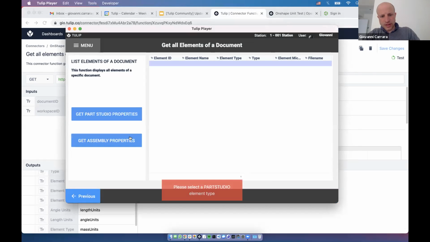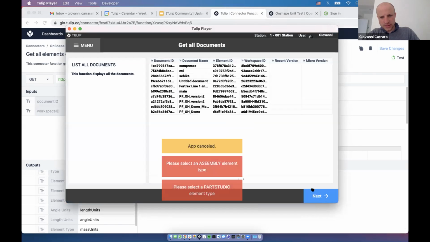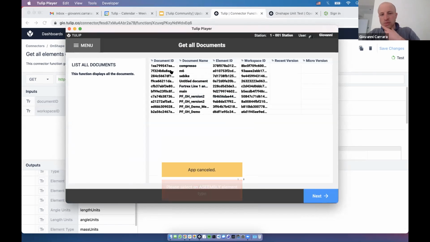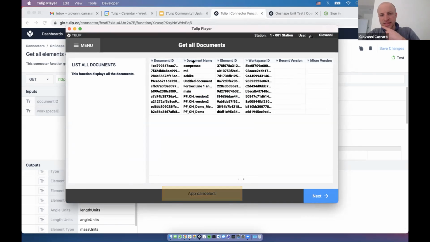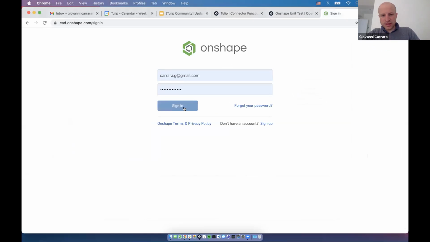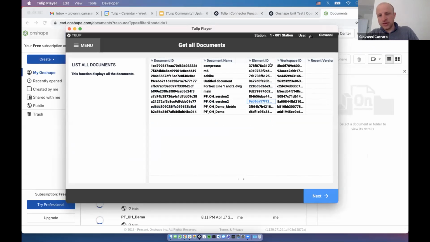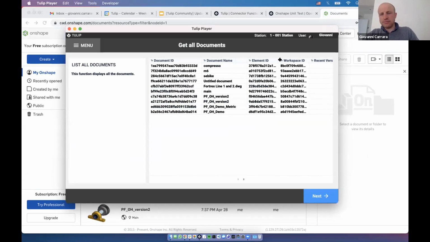So here, I did this yesterday as well. Yeah, here it is. Basically this is a list of all the documents that I have within my instance. If you see, they match up exactly with what I have in here. A list like this in itself is not that useful because it's just a bunch of IDs. But then you can select a specific one.